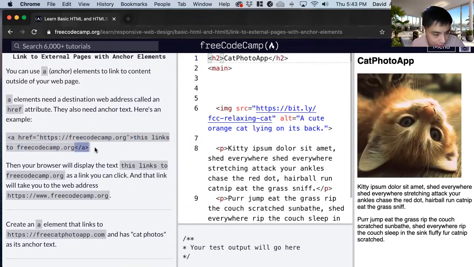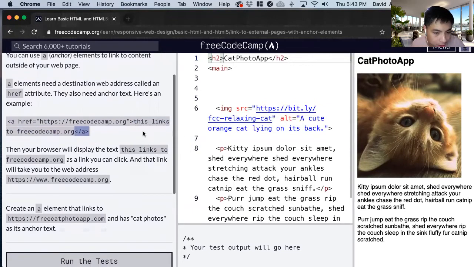And then we have a closing tag. And then when this is displayed in the browser, you can click on this text, and it'll go to this website.